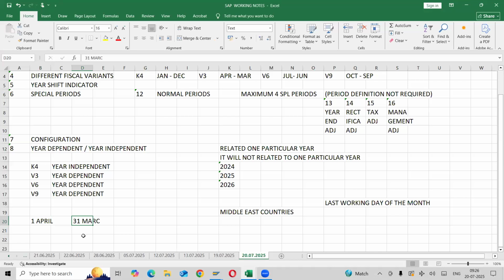But my customer requirement is something like, for example, Middle East countries. The requirement is last working day of the month. I saw a few Middle East countries, oil and gas clients. They will have a Friday holiday, 6 days a week for them. So there, the last day would be Thursday. For example, 30th or 31st March, 31st January falling on Thursday.